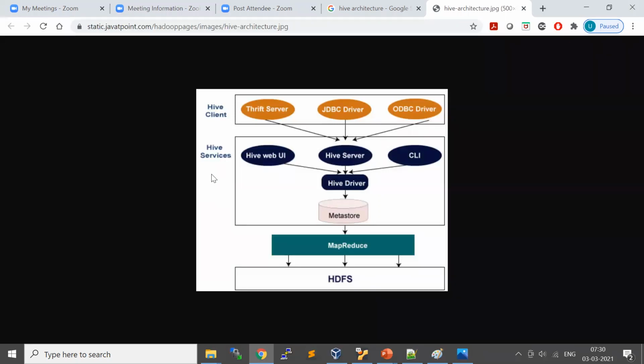If you look at this Hive architecture, just for now, focus on this. Using a JDBC driver, like how you generally connect to databases, Hive also provides a JDBC driver. Using that, you can connect to the Hive service.